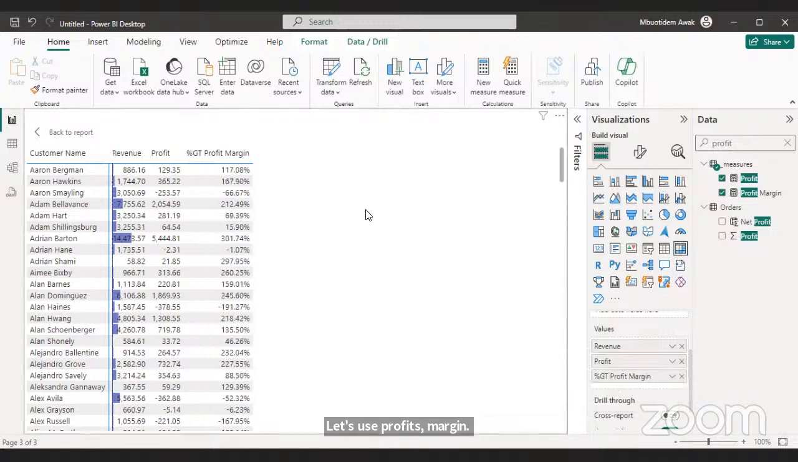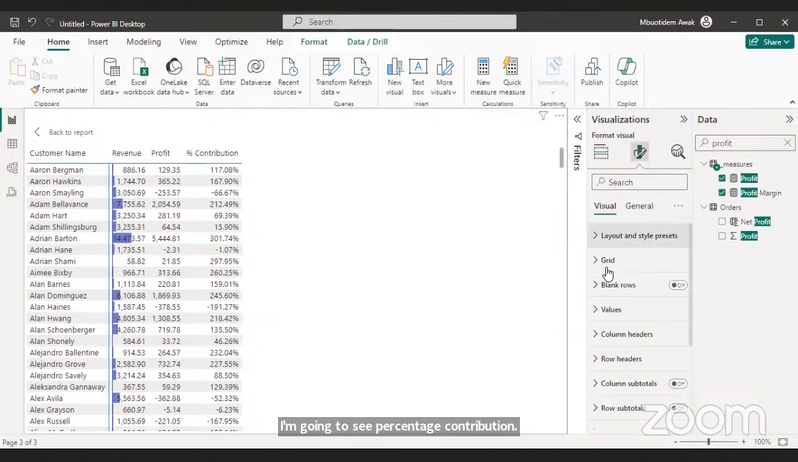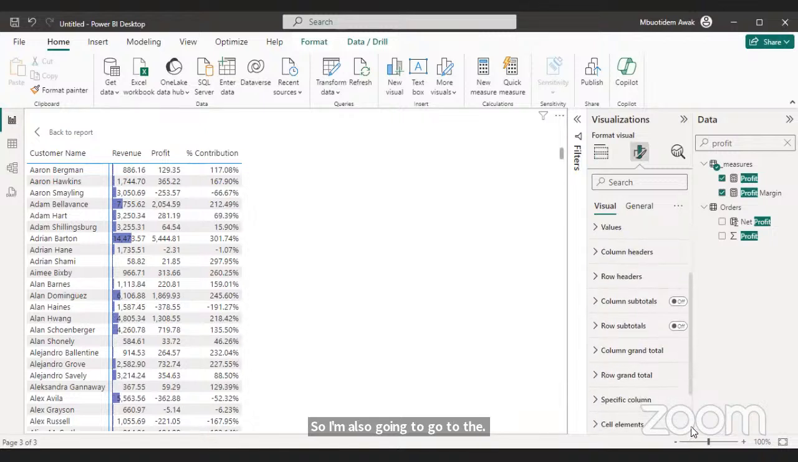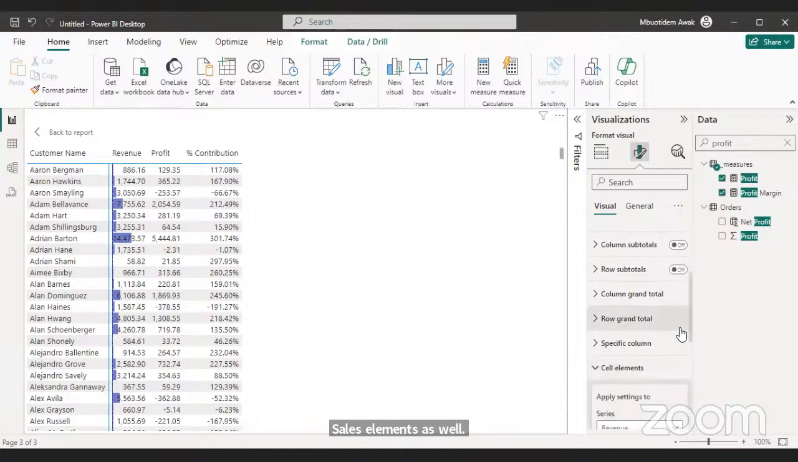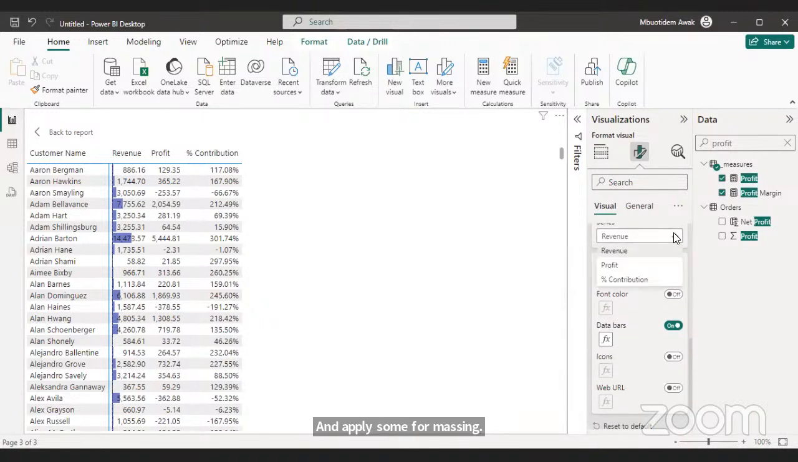as grand total. So I can rename this by right clicking and saying rename visual. I'm going to say percentage contribution. I'm also going to go to the sales element and apply some formatting. Please just give me a few minutes. I'll be coming to questions. I'll soon be done. Our dashboard is 99.1% done.